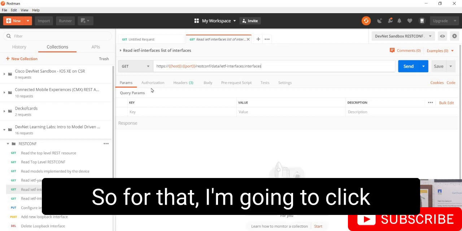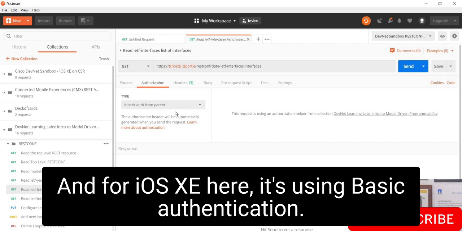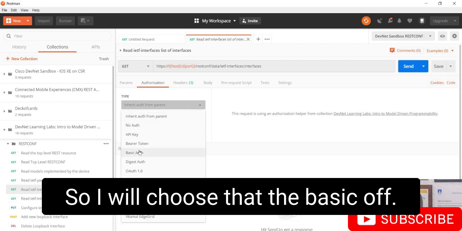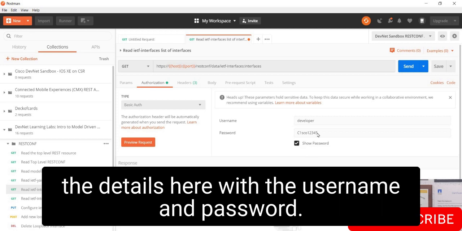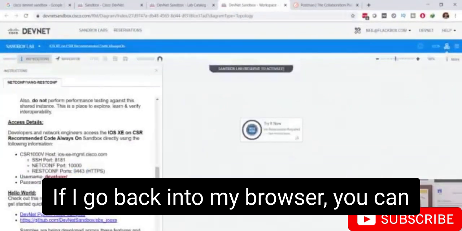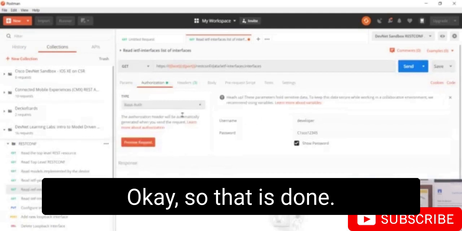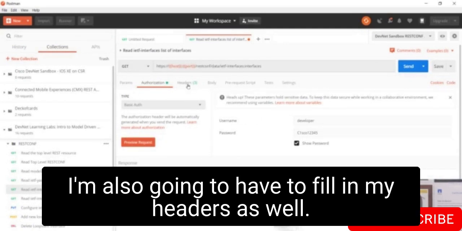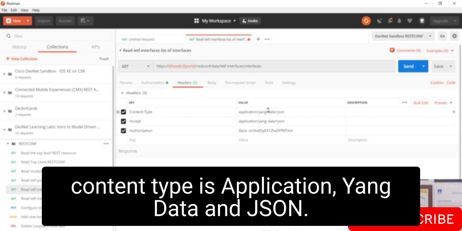So for that, I'm going to click on the authorization tab here in Postman. And for IOS XE here, it's using basic authentication. So I will choose that, the basic auth. And you can see I've already filled in the details here with the username and password. If I go back into my browser, you can see that information was available there as well. Okay, so that is done. I'm also going to have to fill in my headers as well. So looking at the headers, I've specified the content type is application/yang-data+json.